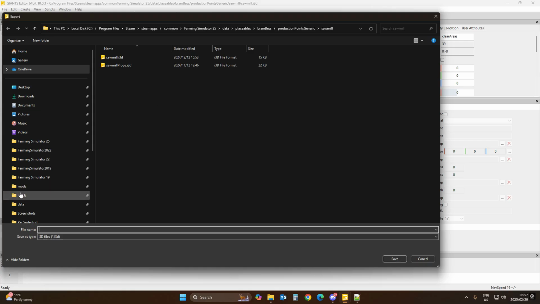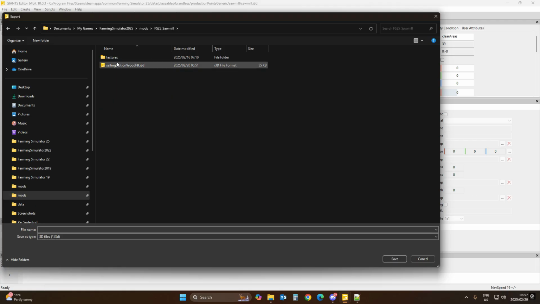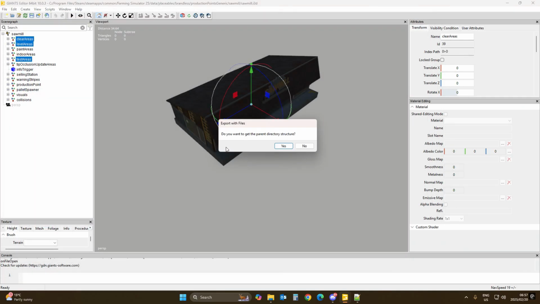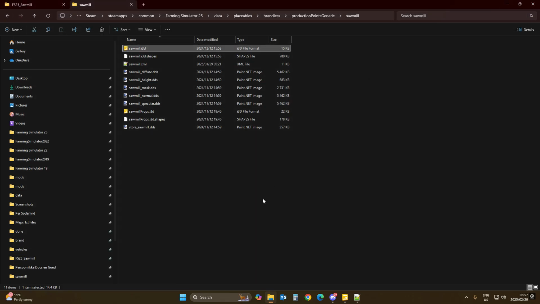And then we go into Mods and into our sawmill, and I'm just going to drop a name here. I'm just going to call it areas. This doesn't matter because we're going to delete it after we've imported. It's very important to have a name there, obviously, to save it, so that you can recognize it when you import it. Save, and then at the two questions, you just go yes and close. That's all you want.